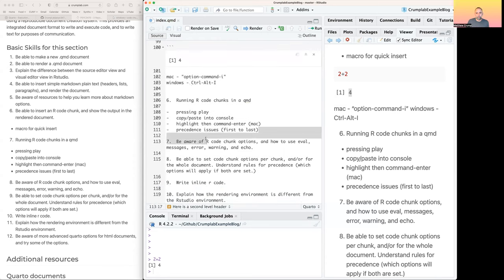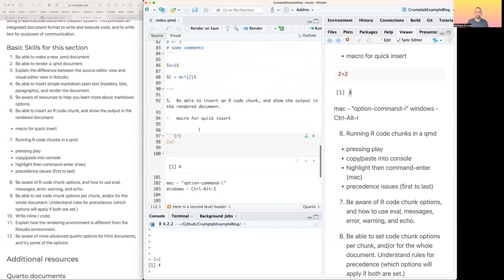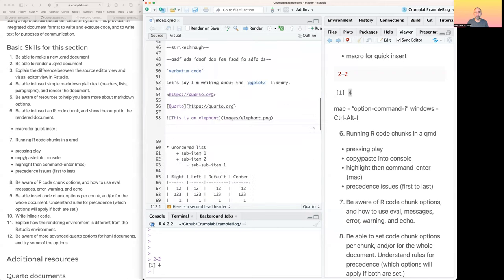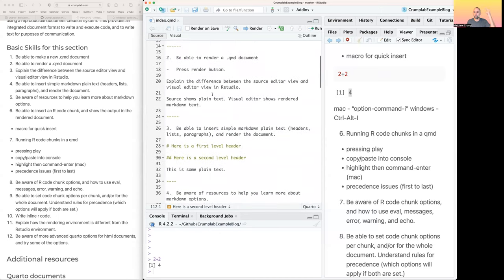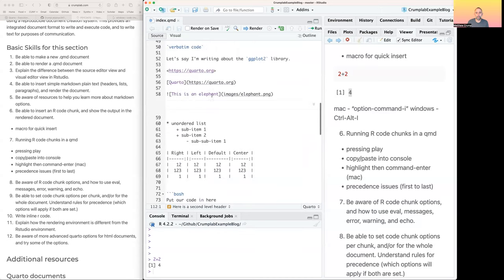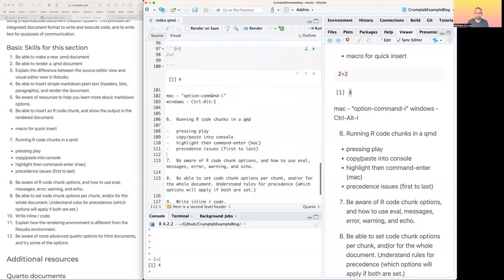Okay, precedence issues. I don't have a great example right here to illustrate this, but as we've discussed in class, code is executed from the top down. And that's the same in a QMD. When the QMD document renders, it's going to go to the very top of the document and render code chunks all the way down from the top to the bottom.